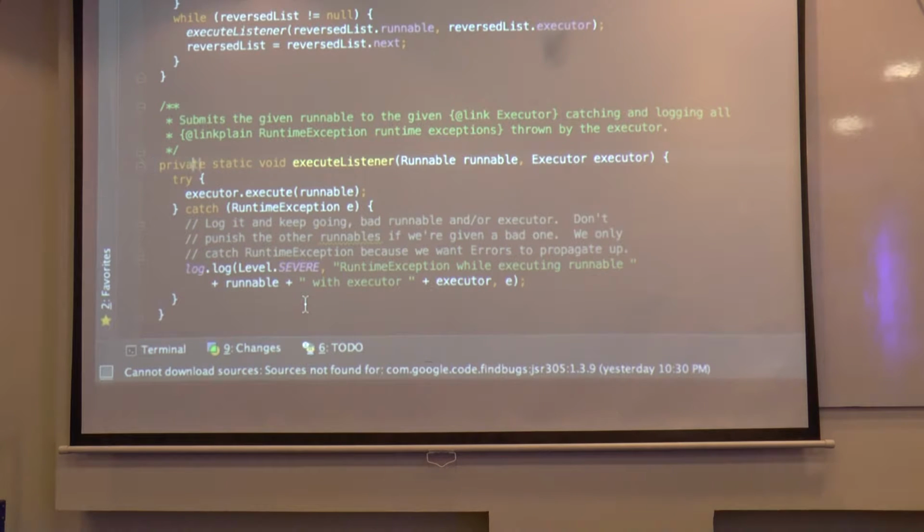Okay, execute listener. Let's move on. Execute listener essentially takes a runnable and an executor, and it just wraps it in a try catch. You need to have some sort of semantics about what happens if a callback fails. And a callback can fail in one of two ways. It can fail by throwing an application exception. Anything from a division by 0, say, is an application exception, right?